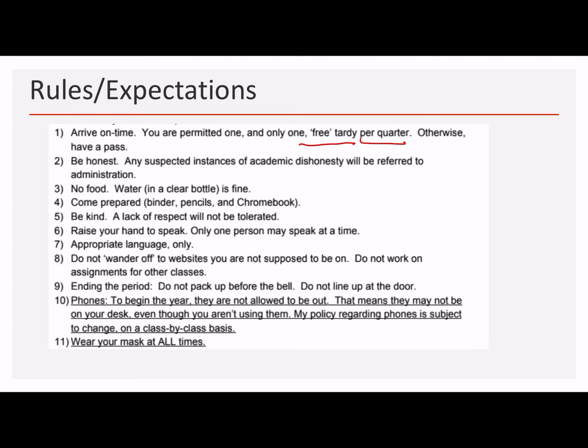Number 8, stay on task. Don't wander off to a video game or Facebook or whatever, even though most of the things you want to go to are probably blocked. But please do not wander off to sites you're not allowed to be on. Also, don't work on other assignments for other classes. You're in my class, you're working on my stuff.